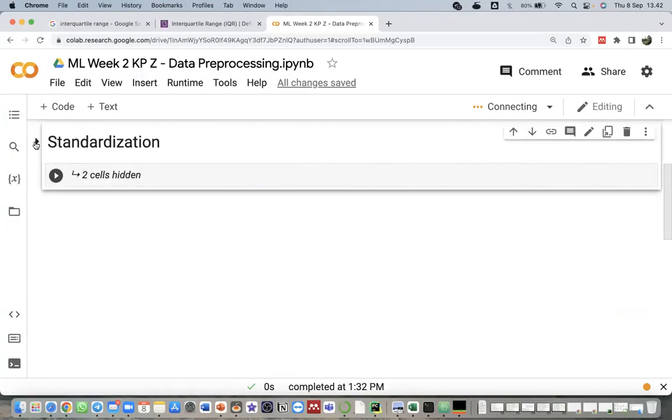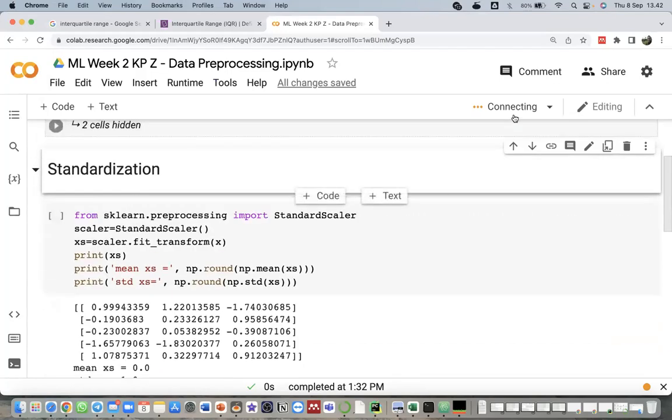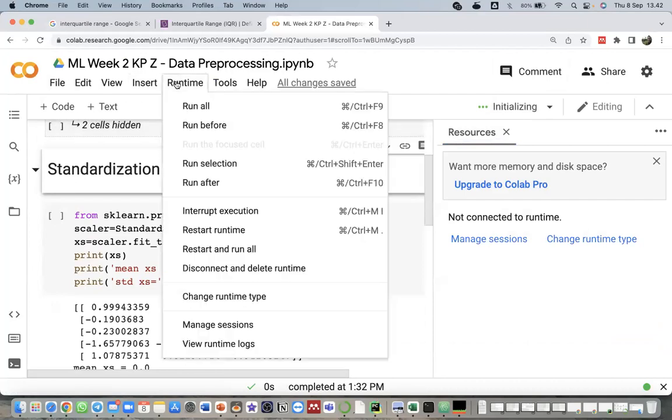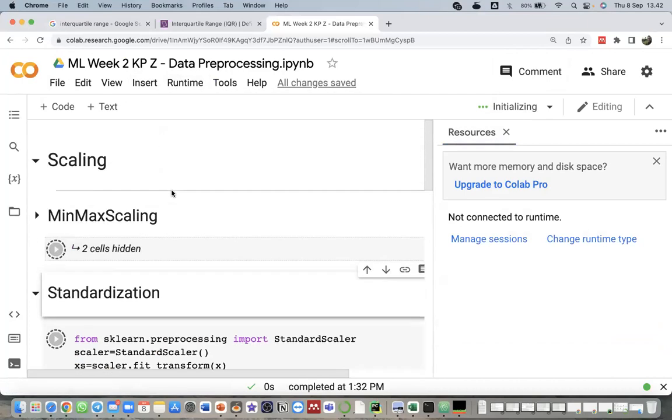So this one is standardization. Okay, I think my internet connection is not connected. Wait.